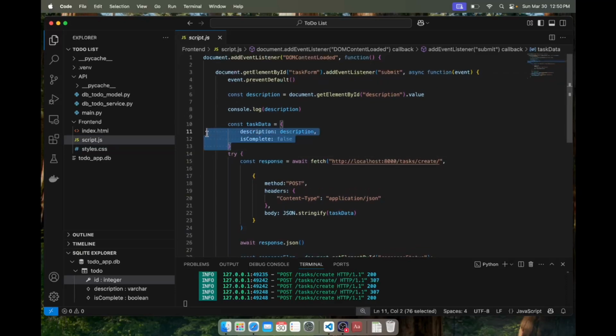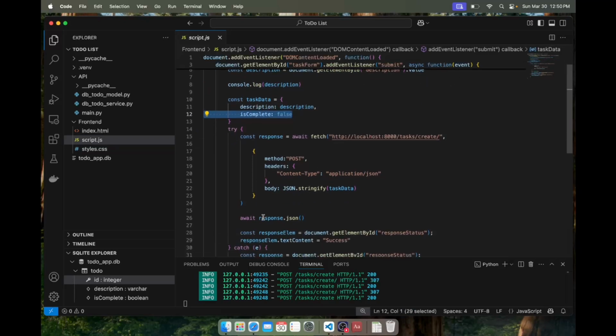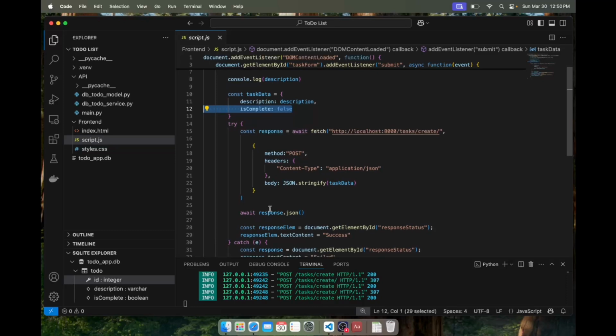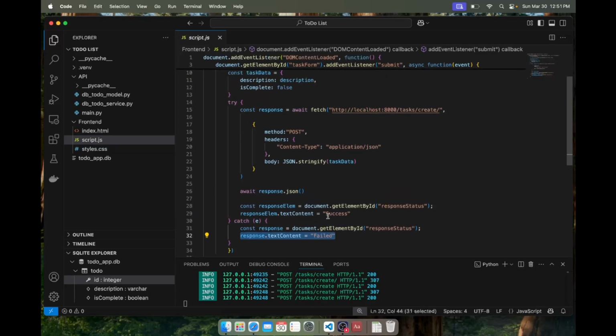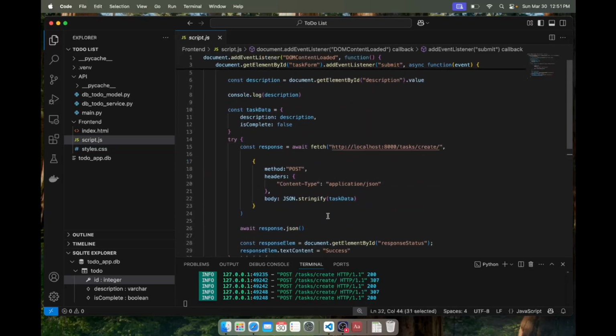So now we declare it. We declare task data, that is the object of our to-do item, using the same structure. We set description to contain the description that we inputted in the text box, and by default we set is complete as false. We then do a try catch statement to make sure that our API calls work. If it doesn't, then that's what the catch statement is for. Otherwise, if it doesn't catch an error, then that is good, of course.